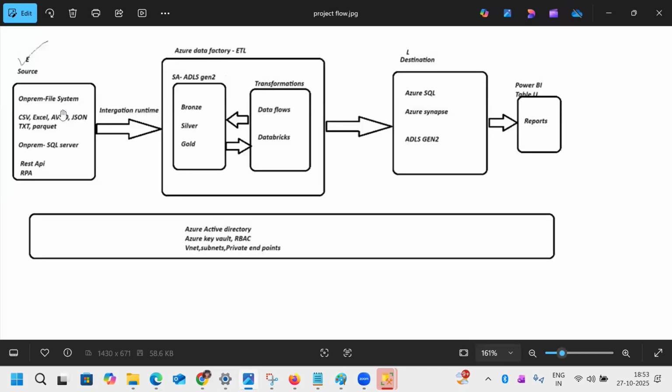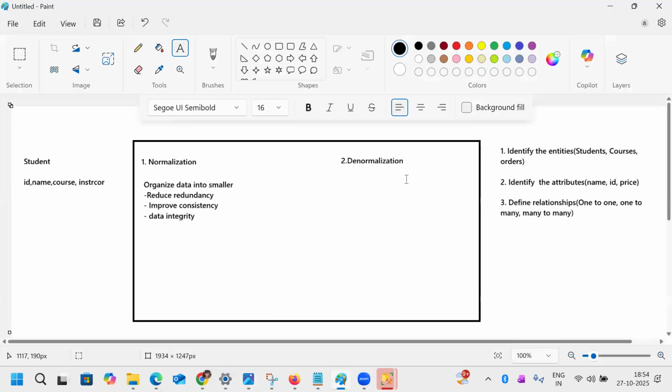Because you need to understand your source, the schemas, the tables, the data, what exactly the business is looking for, and the way of reporting tools, right? Based upon all these factors, we need to decide either normalization or denormalization. That is the reason I told you a few minutes back: you need to identify the entities, the attributes, and understand the relationships, either one-to-one, one-to-many, or many-to-many.